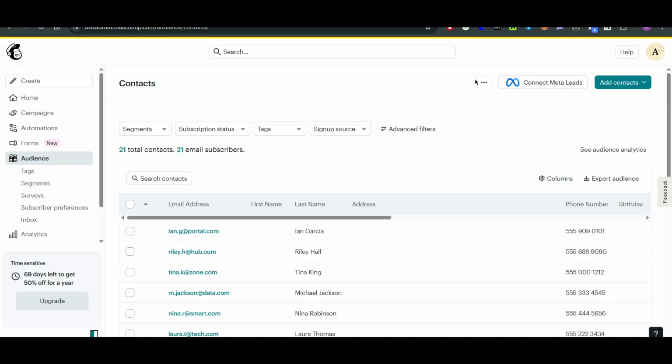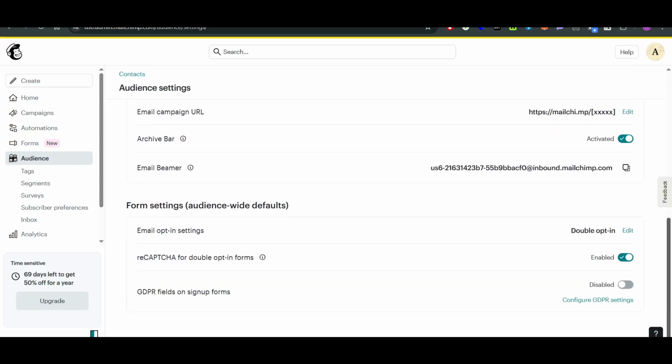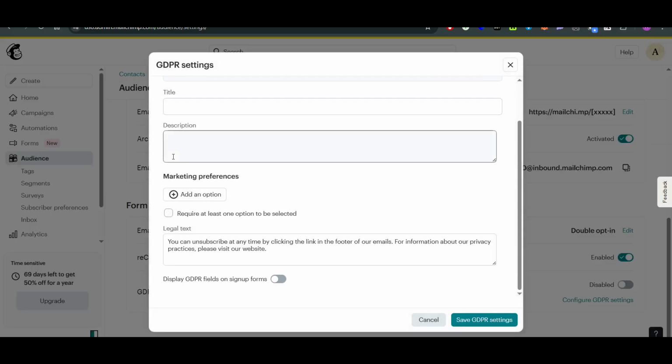Over here, just go ahead and click on the three dots, click on the audience settings, scroll yourself down, and you will see the GDPR fields on sign up forms. Just go ahead and click on that, and then you will be able to configure all the settings.